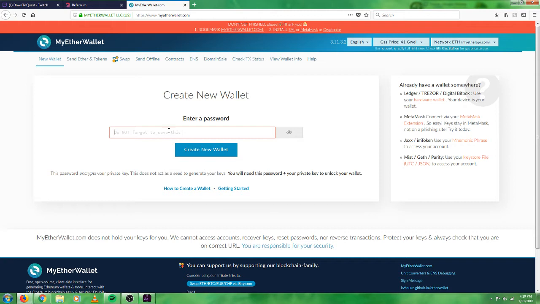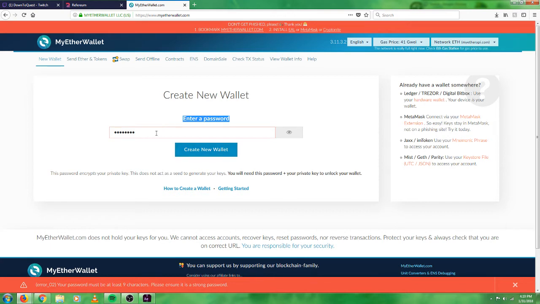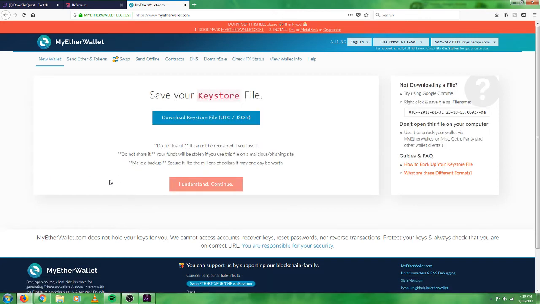So create a wallet. We're going to make a password. Create new wallet. Nine characters, password, 007. Create new wallet. Alright, so it's going to give you this file here, guys. This file is basically like the key that unlocks your wallet. So you're going to want to find it, save this, and put it somewhere safe.